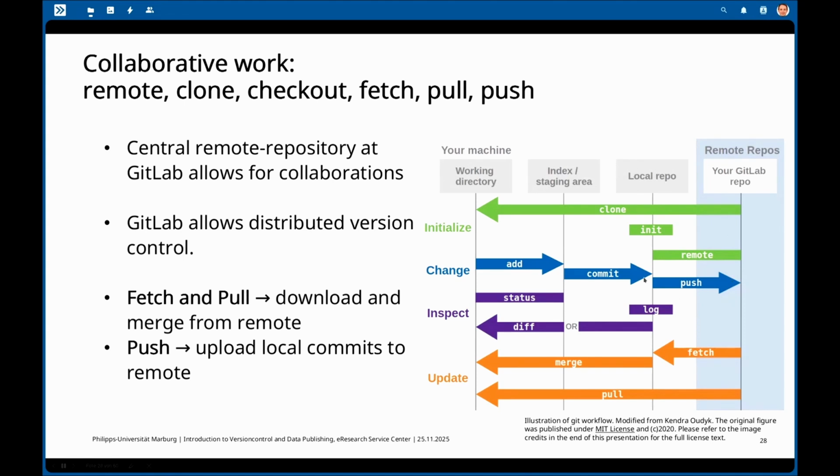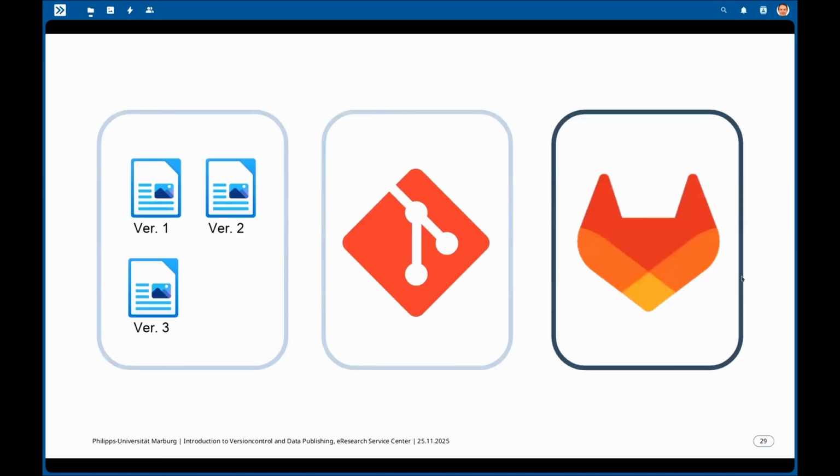There are some new commands which are available. That's fetch and merge, or pull, which synchronize commits from our remote to our local machine, and push is a new word, which pushes the changes we made in our local repository to the remote. With that, we are at our GitLab part.